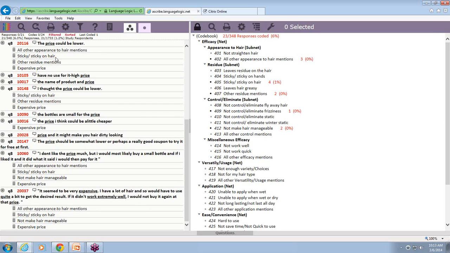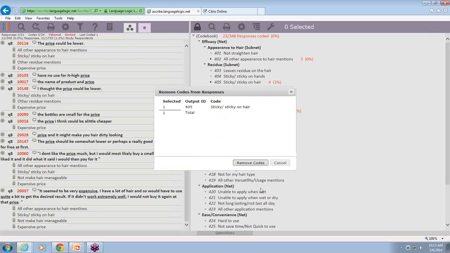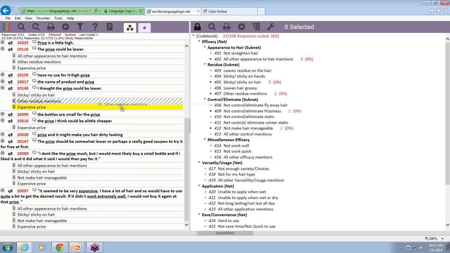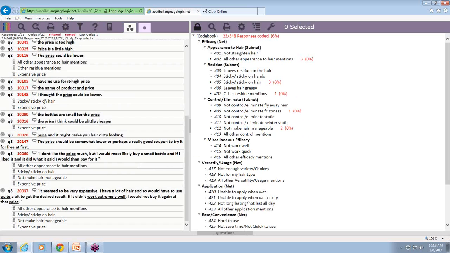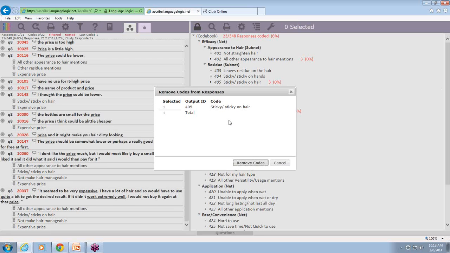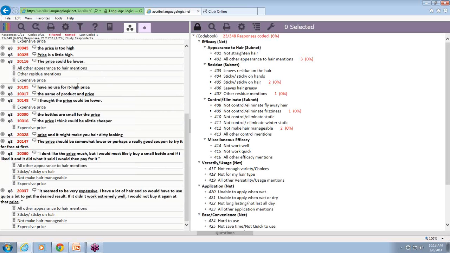The next method is simply clicking on the code and dragging it over to the code book. And you'll get this prompt, and you hit OK saying you want to remove your code. I know if you're removing a single code, that can be a little bit annoying, and every time you want to remove just one code, you're going to get this prompt.